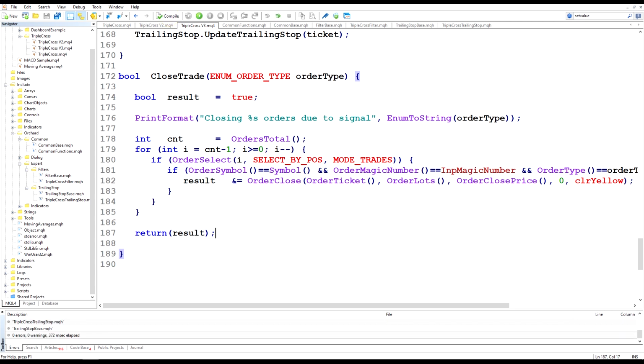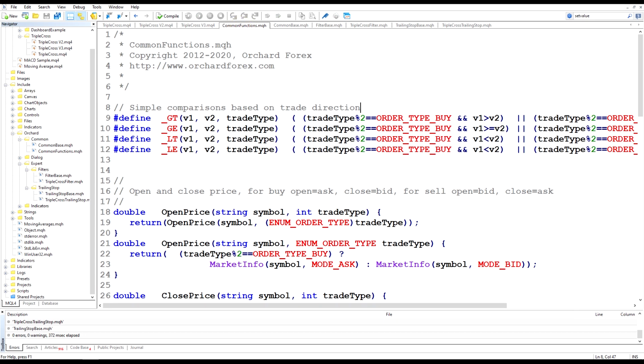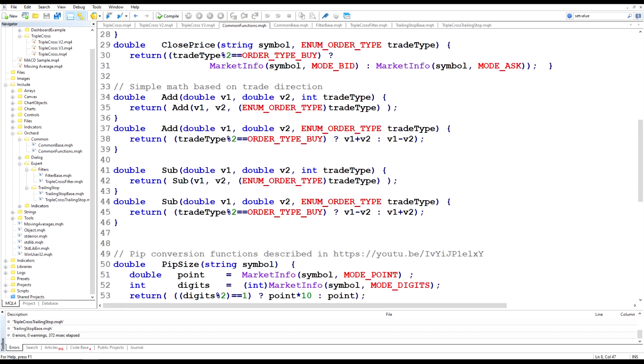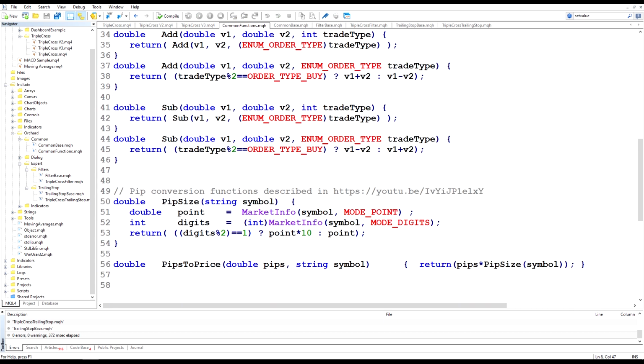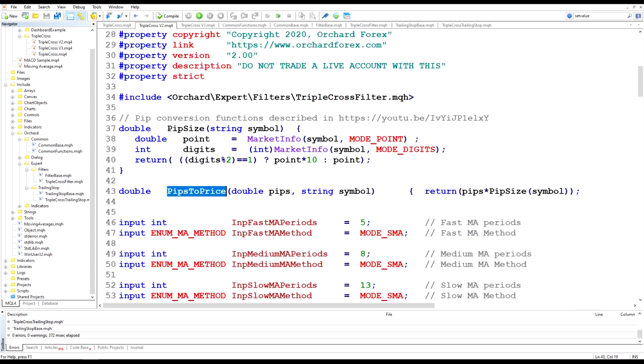I do need to make a change to triple cross v2. I tried to maintain compatibility, but because I've added these pip size and pips to price functions into common functions, triple cross v2 will need to have these removed, otherwise I'll get a compiler error that I've included them twice.